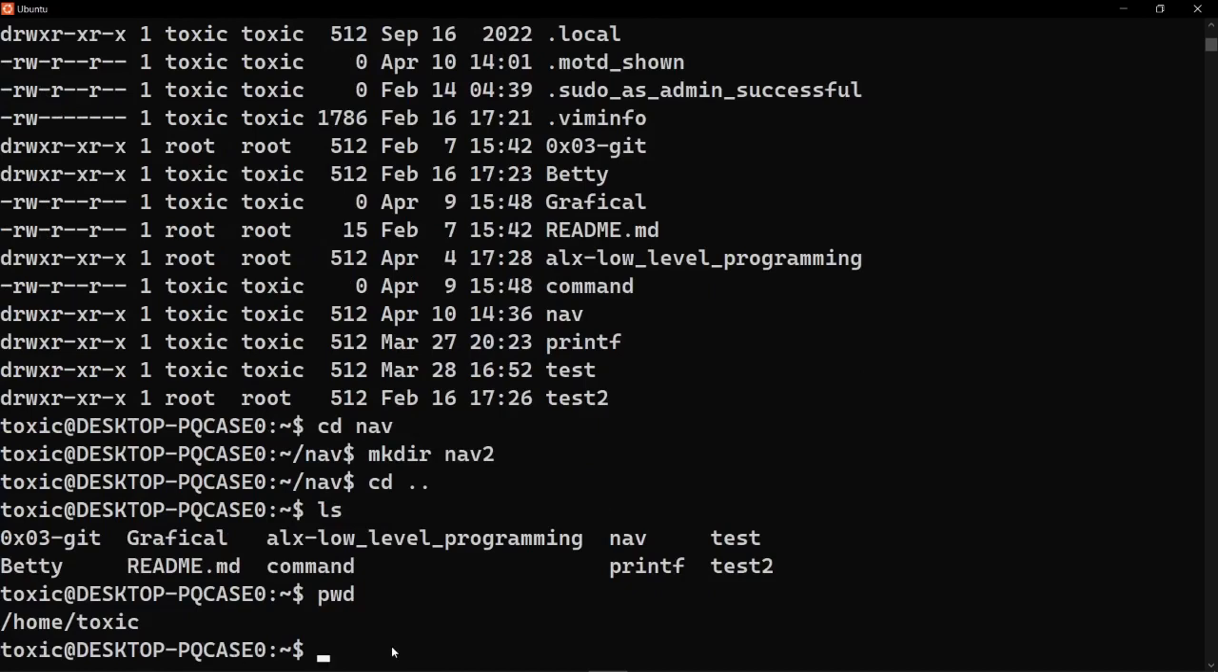Okay, so what's the problem here? Say we want to go to nav2, like there is a nav2 within our directory. Okay, so I don't want to just say cd nav, hit enter, then cd nav2. We're not going to do that. It's going to make us lost.